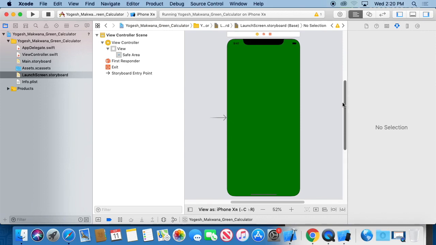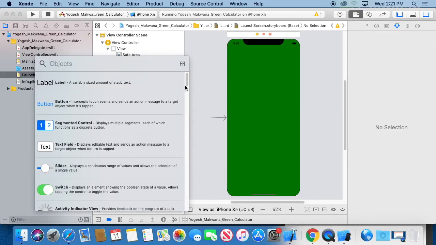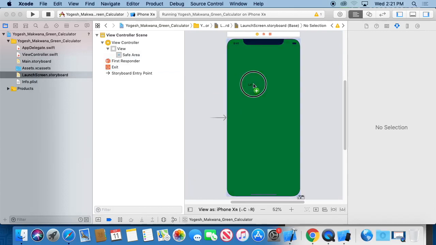How do we add the name of the app and other things? Label. And how do we get a label? Library of objects. So go ahead and do that. This button here, at the top of the window, there is a button with a square inside a circle. That's your library of objects. So you click on that, and these are all the objects available to you. Right now we are interested in a label. So we'll just bring a label and drop it here.